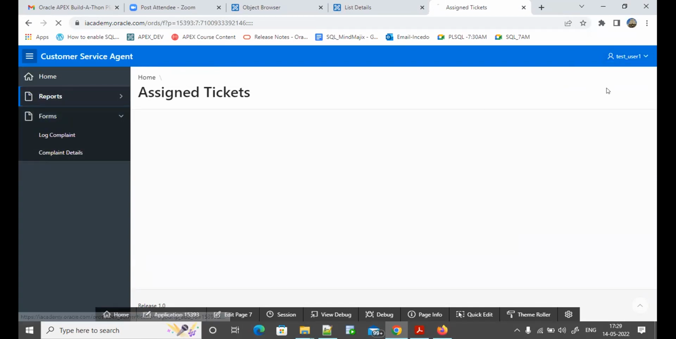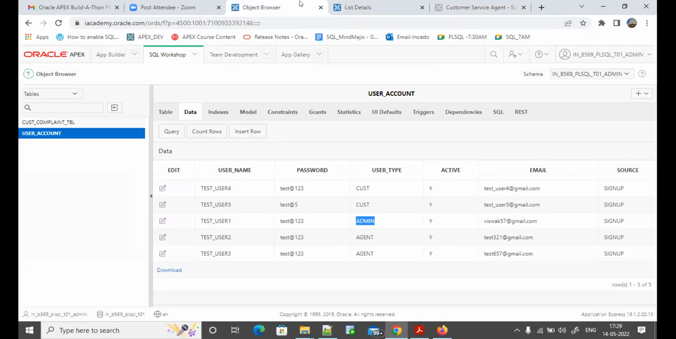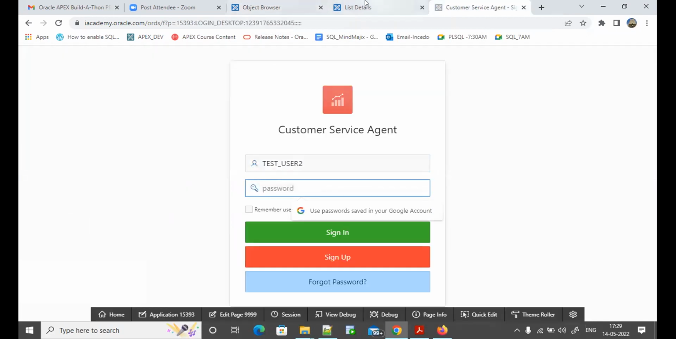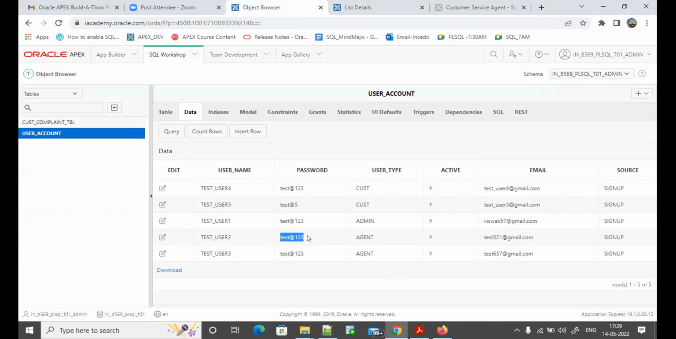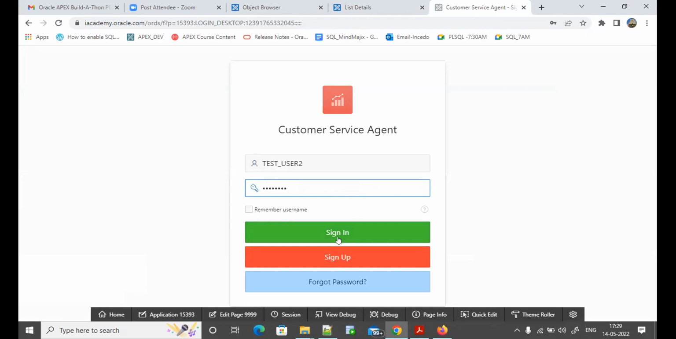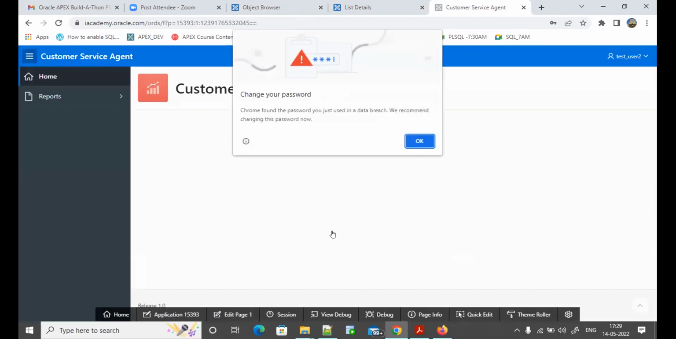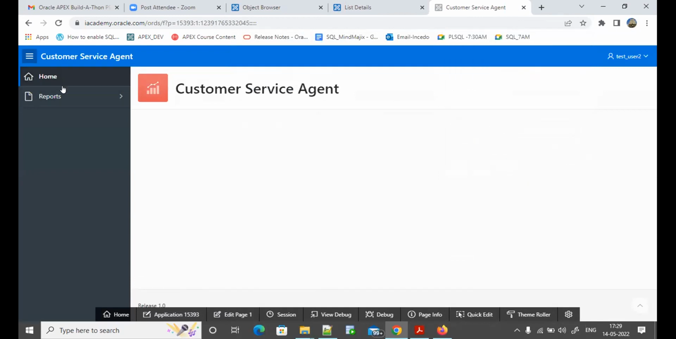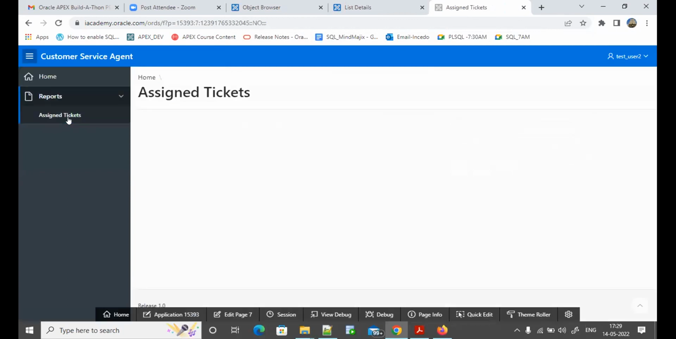Now I'll log out and then log in with the agent. Let's log in with this agent access. Now let us see what tabs we can see. Click on sign in. I'm able to see the report section. In the report section, I'm able to see only assigned tickets. As I have logged in with agent access, I should be able to see only this tab. Now let me sign out.